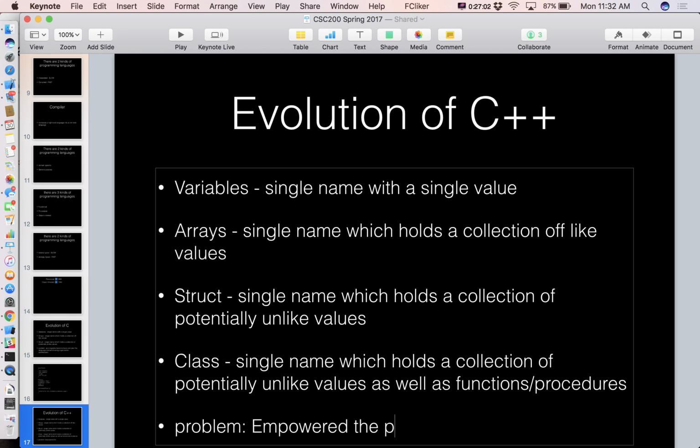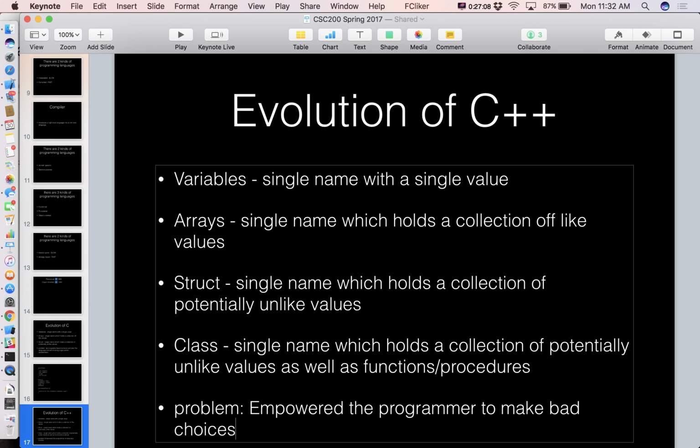Empowered the programmer to make bad choices. Okay. Really, the biggest issue for C++ was for people using that language as their learning language. C++ allowed you to do things, potentially by mistake, that were not very wise things to do.